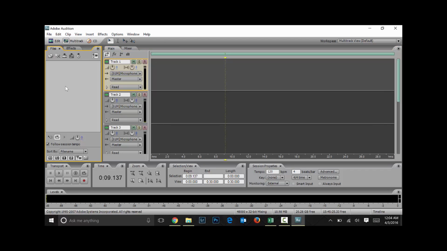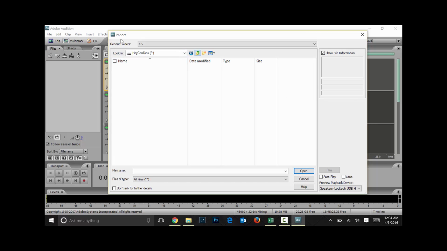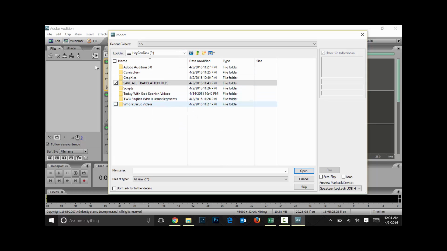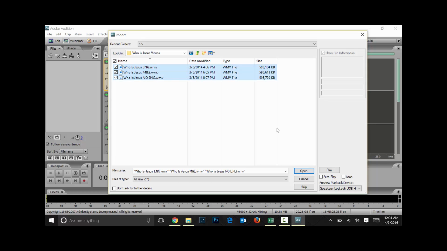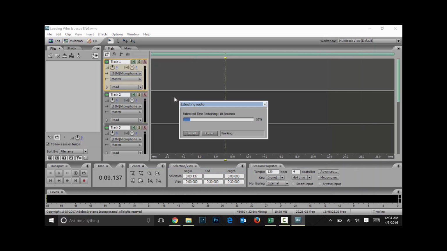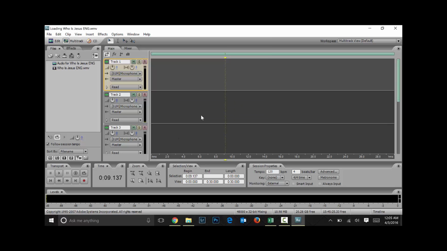On the left here, you'll see files. This is your file bin. This is where all of your files will be when you load files. We're going to be loading the Who is Jesus video files. I'm going to go ahead and do that for you right now. And so Who is Jesus videos, I'm just going to go ahead and load all 3 of those. You're seeing that it's extracting the audio because it's going to import the video and the audio as 2 separate files. And that's important as we get going, and you'll begin to understand why as we get a little bit further along.